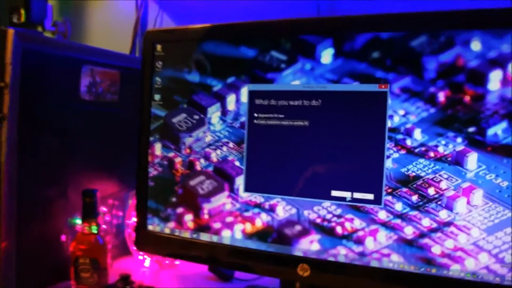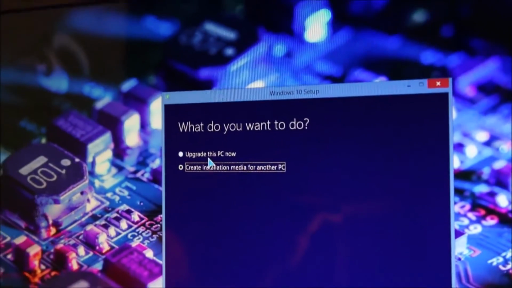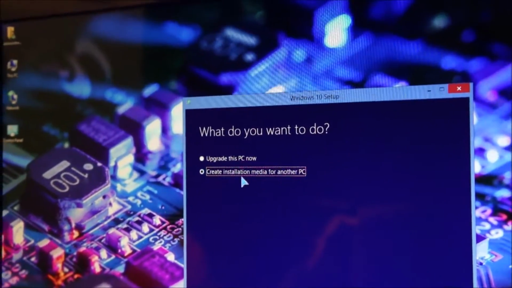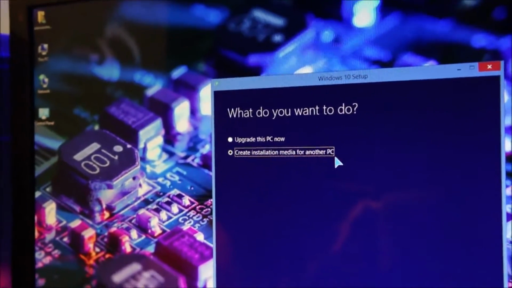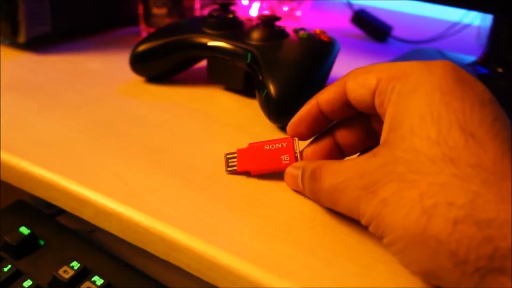Now if you run the tool you just downloaded, it gives you two options. The first one is upgrade this PC now, and the second one is create installation media for another PC. Now I suggest you select the second option and have a USB drive which has at least 8 GB of storage space. Why are we doing this?